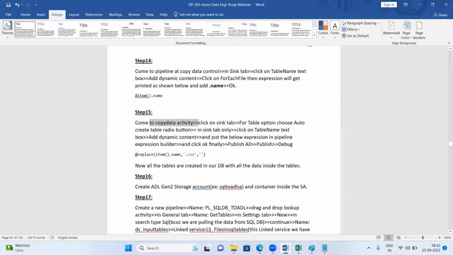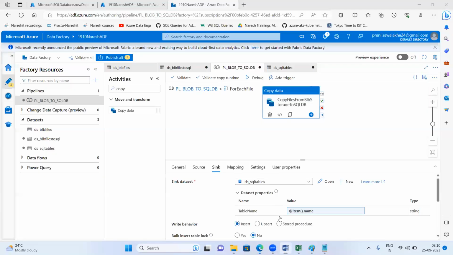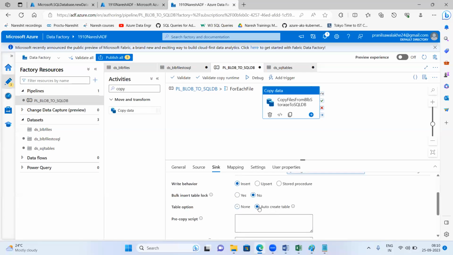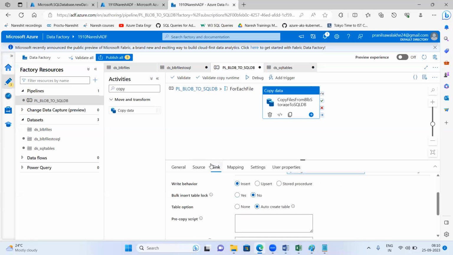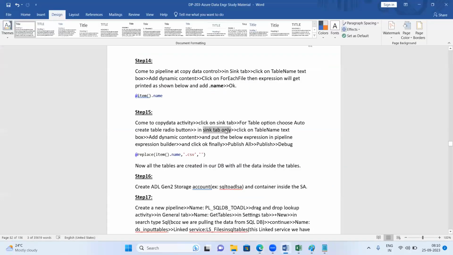Come to copy activity, click on sink tab, and for table options choose auto create table. So here I'm saying auto create table. Create the table automatically inside the database for the number of files. For every file I'm asking you to create one separate table. For table option, auto create table radio button in sink tab only. Click on table name text box, add dynamic content.